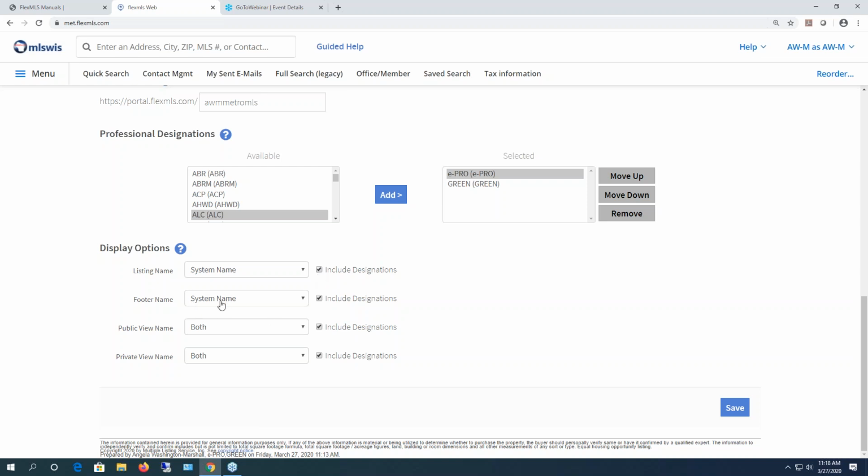Next is the footer. Whenever you create a report in FlexMLS, at the bottom it'll say prepared by your name on this date. Again, choose your system name, marketing name, or both, and include the designations. Public view is the customer's version. Private view is the internal members version.